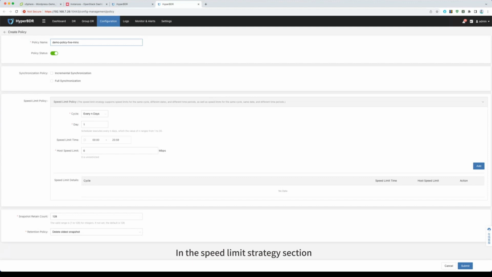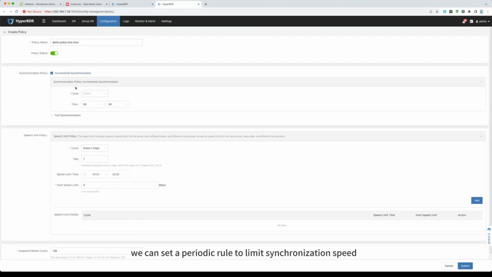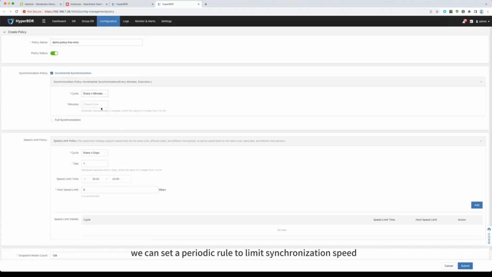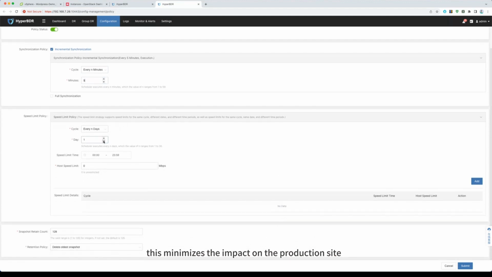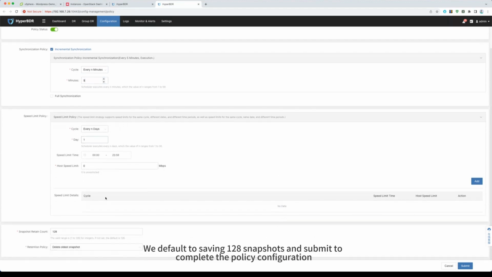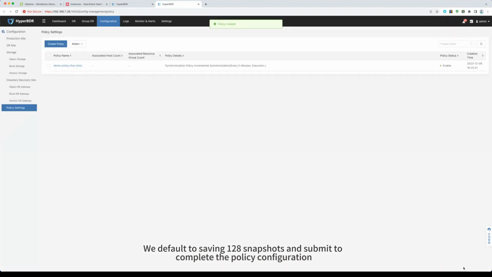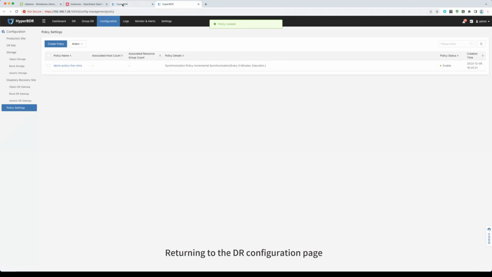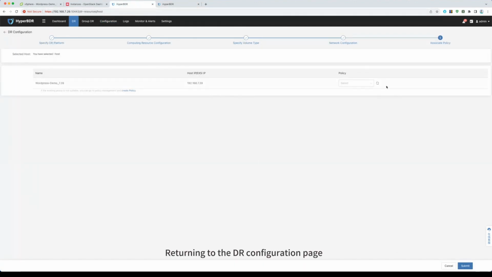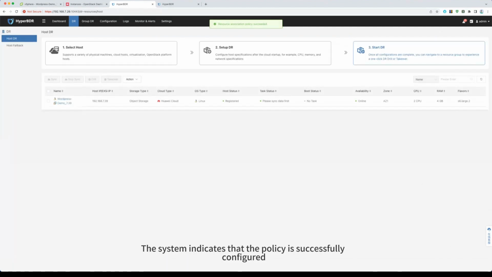In the Speed Limit Strategy section, we can set a periodic rule to limit synchronization speed. This minimizes the impact on the production site. We default to saving 128 snapshots and submit to complete the policy configuration. Returning to the DR configuration page, we refresh and select the newly created policy and submit. The system indicates that the policy is successfully configured.